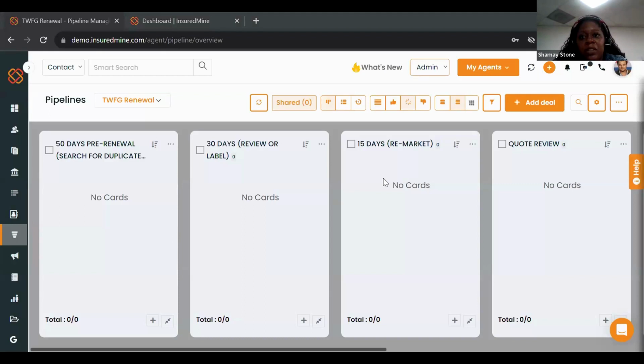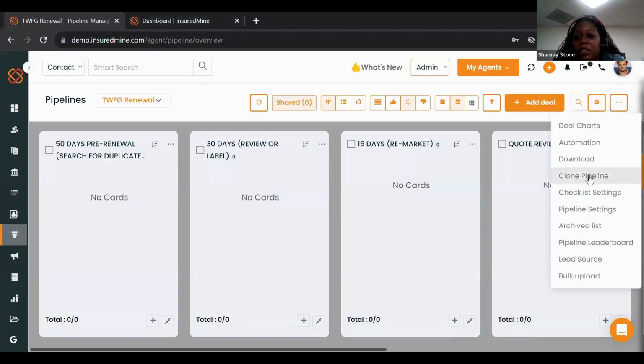Yes, Stephanie, it takes a day for the renewal settings. So let's say if you activate those settings today, tomorrow, if you have any deal cards that are coming up for renewal in the next 50 days, it's going to pull that into that first stage. You'll see that tomorrow.